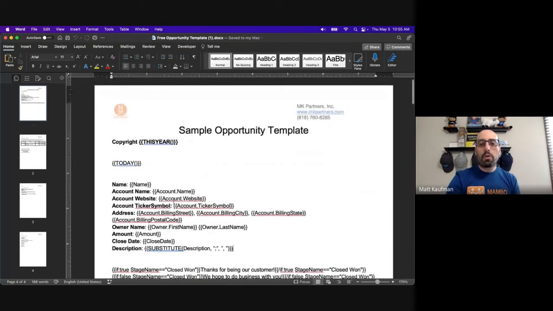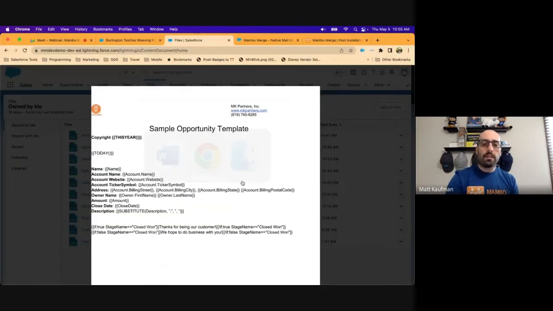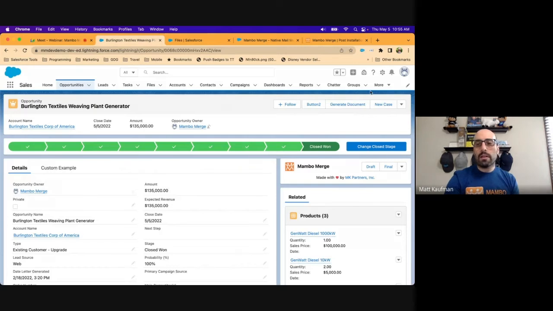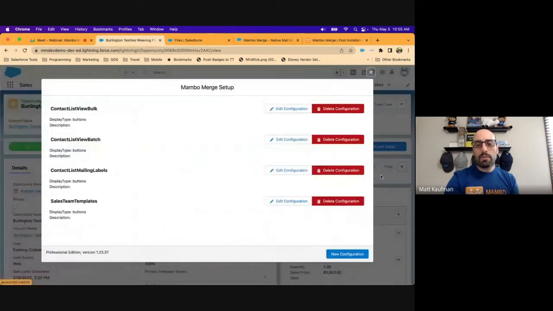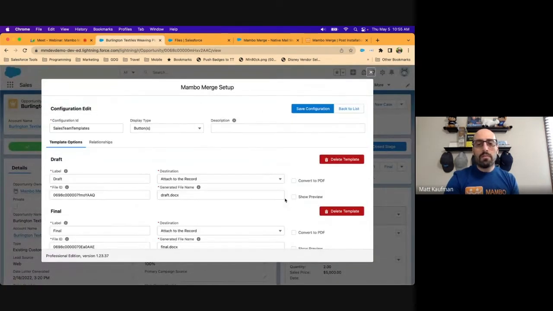So that's a great example of a more complex template. We also can support templates with PowerPoint and Excel. And then any of those can also be output to PDF in the paid editions. Earlier when we were back in Salesforce looking at the configuration, you may have noticed, I didn't mention it, but we do have the ability to convert to PDF. And you can even show a preview of that.